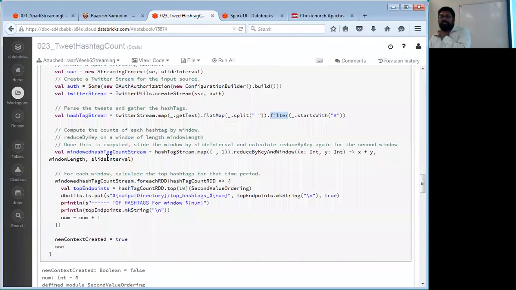So from the hashtag stream, what can I do? I can do something more complex. I want to compute the counts of each hashtag by a window, right? This is the 5-second window. So I'm going to do a reduce by key on a window of window length, right? So I'm going to have all these hashtags in the previous 5 seconds, and that's going to be my key. So after I've done the counts, to do the counts, I'm going to be reducing by these hashtags in the previous window. So that's this function, reduce by key and window. So it's quite a nice construct.